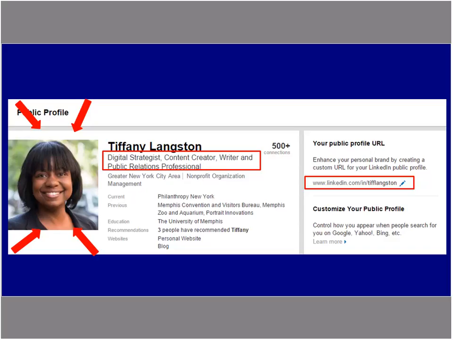The next thing I want to talk about is your headline. It's the thing that comes directly under your name. A lot of times people will use their current title. I think that's fine. What is interesting about this is that regardless of whether or not your profile is public or private, people are going to see this. You only get 120 characters here. This is less than a tweet.